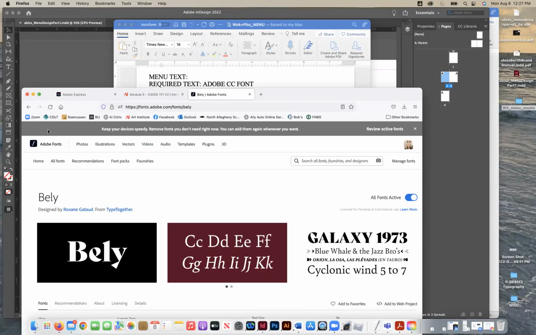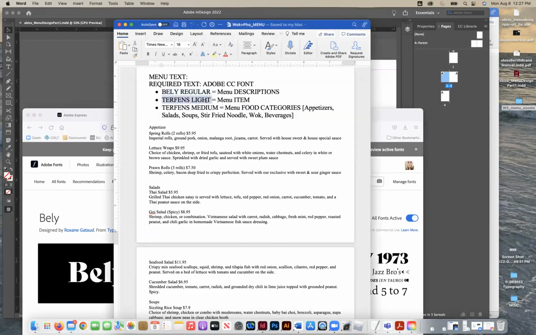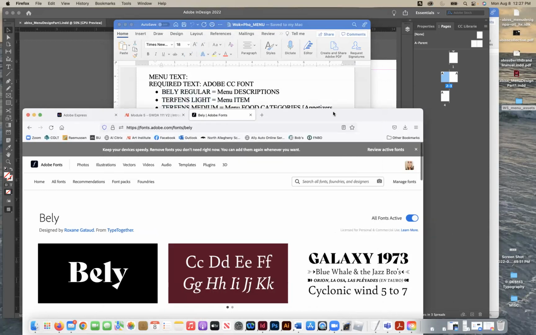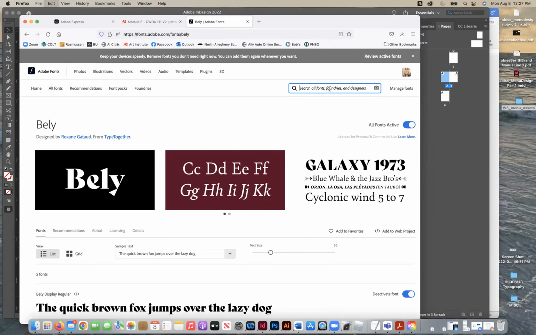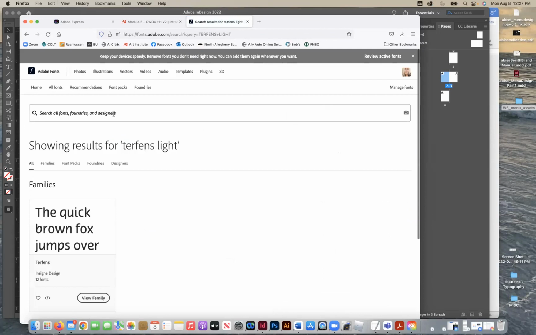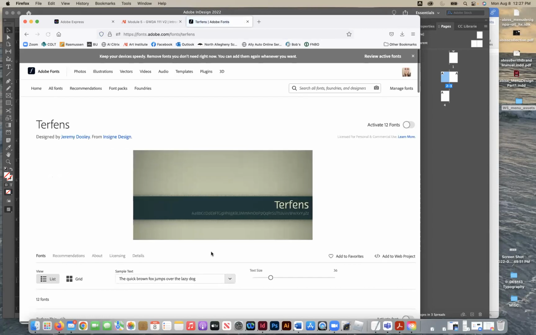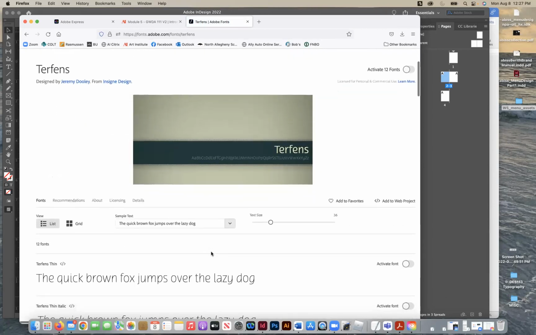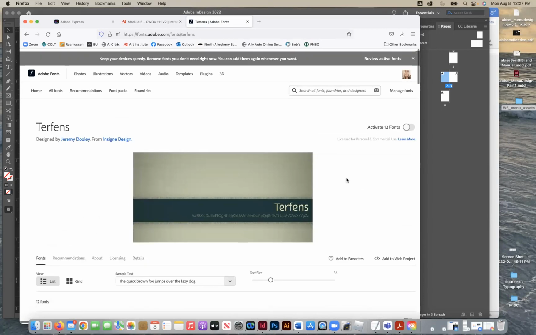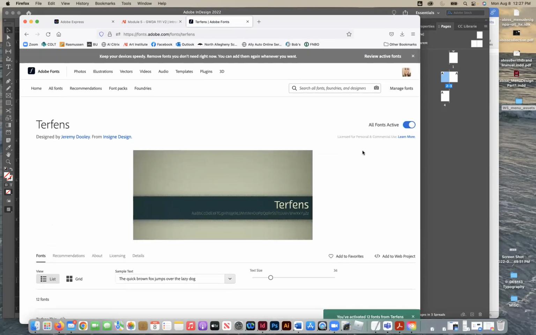All right, so let's check out the other ones. So I went Turfins Light and Medium. So I would go back here to the adobe.com, type in Turfins Light, or you could just type in Turfins. Let's just type in Turfins. I think it goes to the same. Perfect. View family. And in the family, it should be a light version. Yeah, right here. Thin, light. Yep. So just activate the fonts there. And I should be good to go.